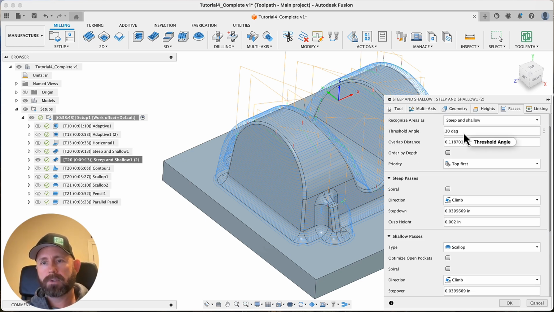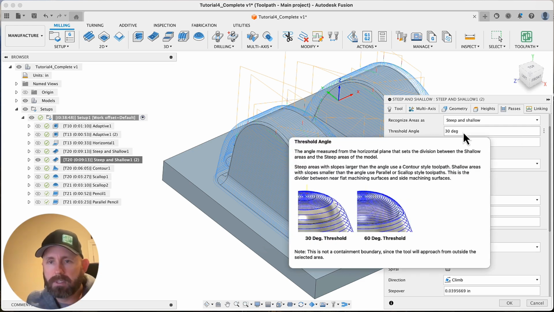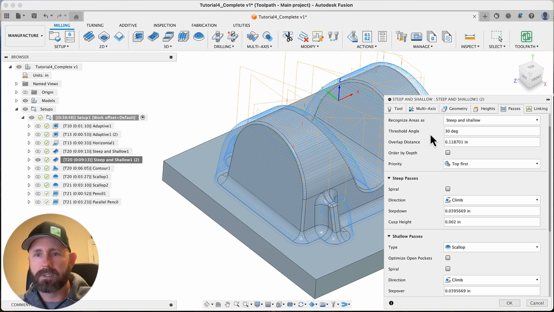What is threshold angle? Threshold angle is the threshold where you cut off from steep to shallow. Now this, I will tune this. 30 is pretty much what I use the majority of the time, but I'll flirt with 30 to 45 degrees on this, depending on how it lays across the geometry that I'm cutting.